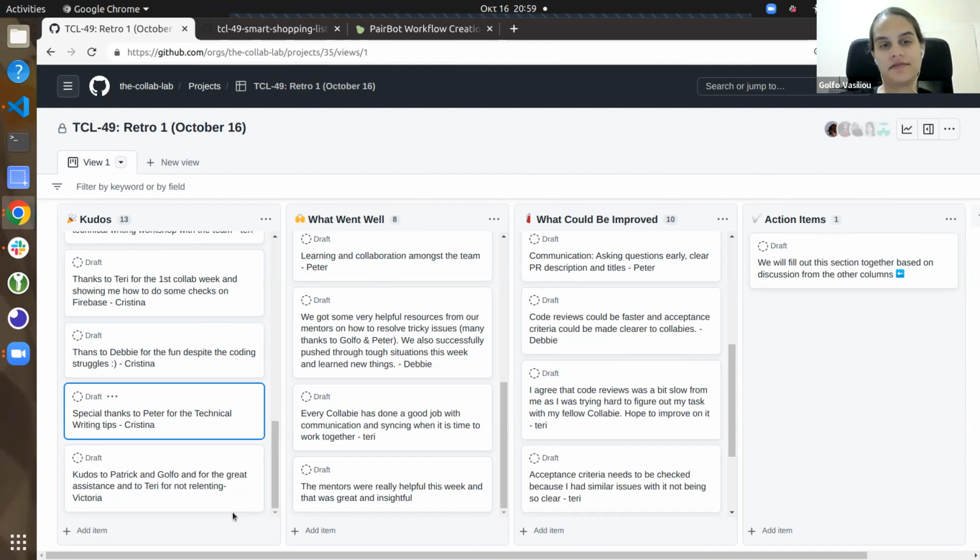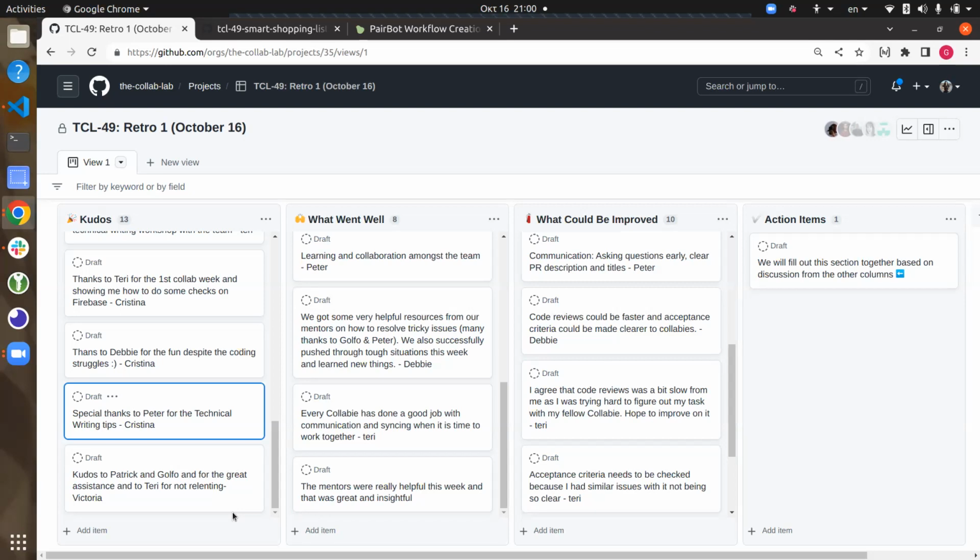And next is Victoria. Yeah, I want to say a big shout out to Patrick and Golfo for the assistance we got when we were struggling. Then Terry was really it for me this week, because this is a very broad project. I've never really worked on something as serious as this, and at some point I was beginning to doubt what I can and can't do, but Terry just kept on telling me, okay, Vicky, you can do this. Just look at it this way and try it that way. So I'm really, really grateful for the support that I got from Terry this week, and I'm not taking it for granted. Okay, thank you very much, Victoria.